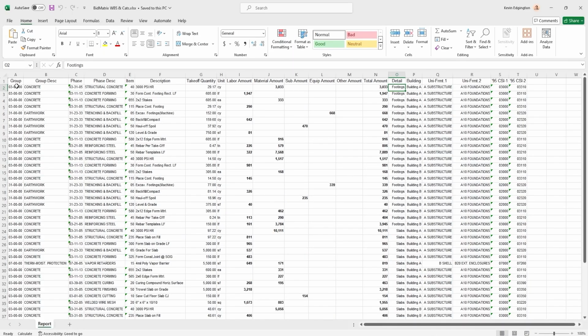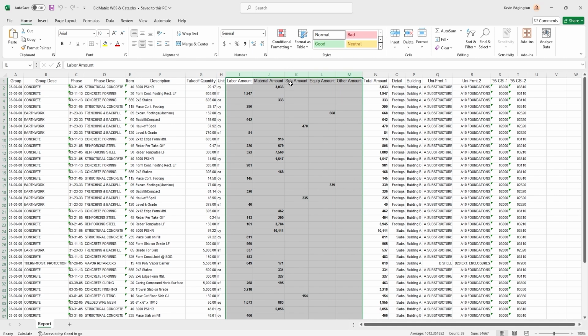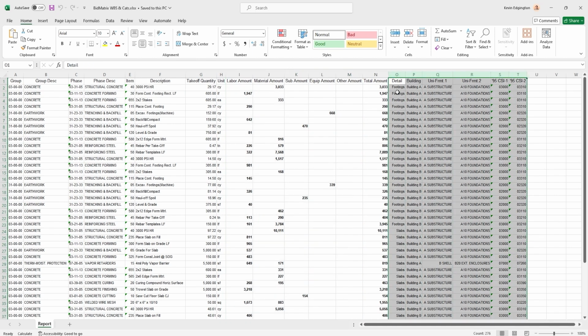So in the previous session, we talked about this is what we use for our bid metrics. This is what we use for our phases of work within the bid metrics. These were the items that were associated with the phase. And then we just brought in a total amount. I think we might have brought over the quantities and just the total amount. So in the last one we did, we didn't really have any category totals. We didn't really have any type of details or buildings or unit format.